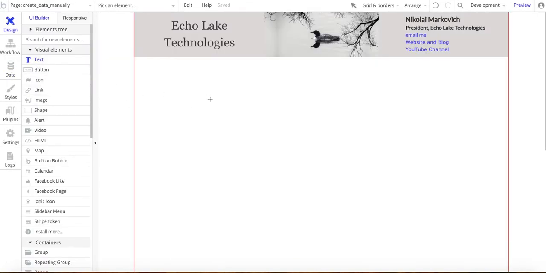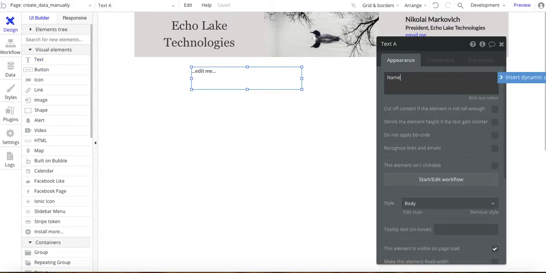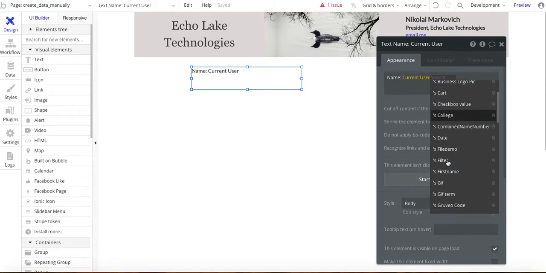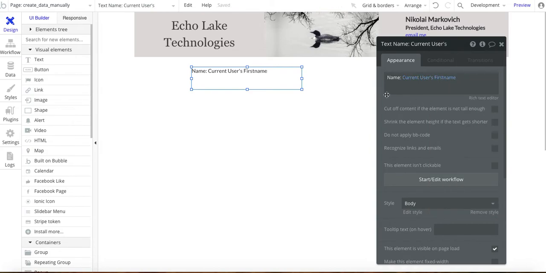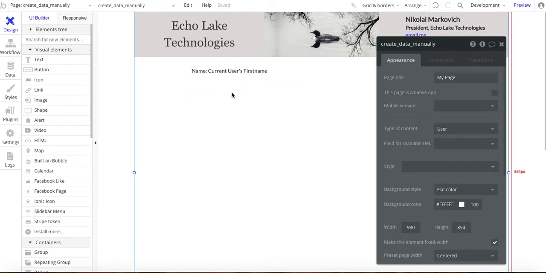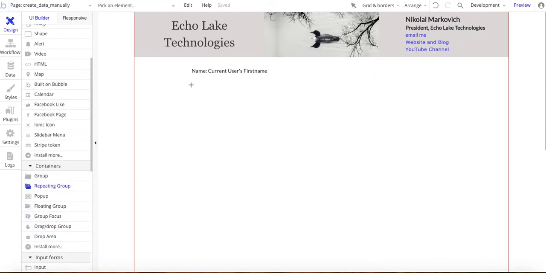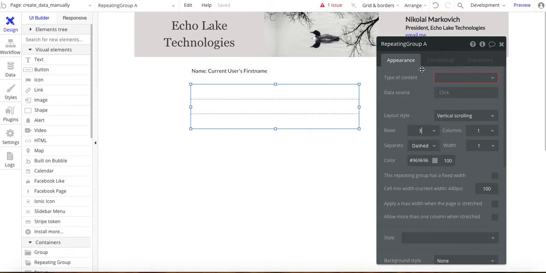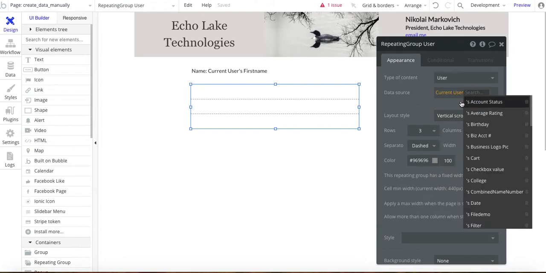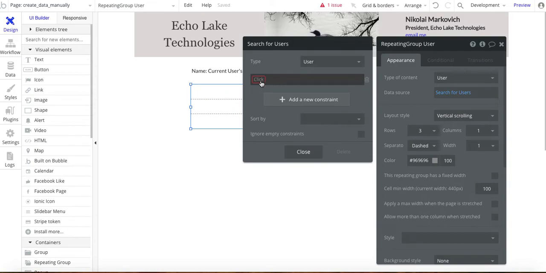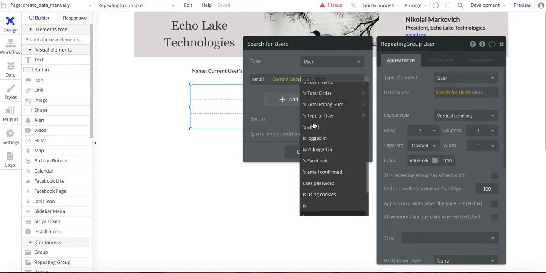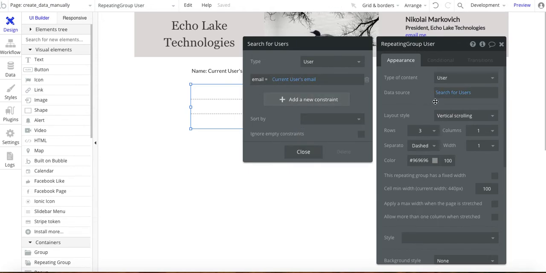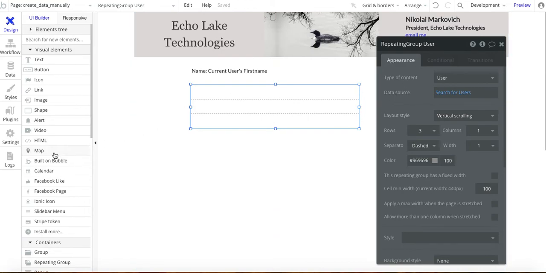Now, in the design, just to show you how this works, I'm just going to say name and then current user. Where's first name? Last name? First name. I think I need to go back in the database and update that, because I don't think I have a first name for that user. Now what I want to do is add a repeating group. I'll make it 3. And in here, it's going to be type user. Oops, back up. I want to do a search. It's going to be user, and then email equals current user's email. This way, I'm setting up the repeating group to look for the current user who's logged in, and find their data associated with that user, I should say.